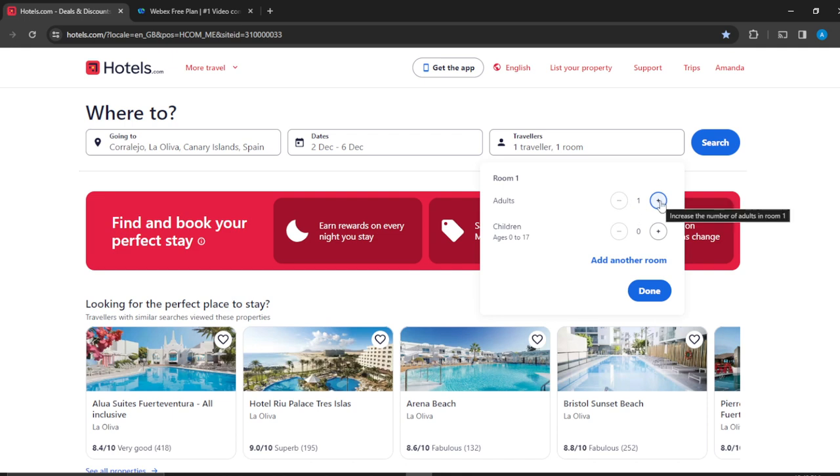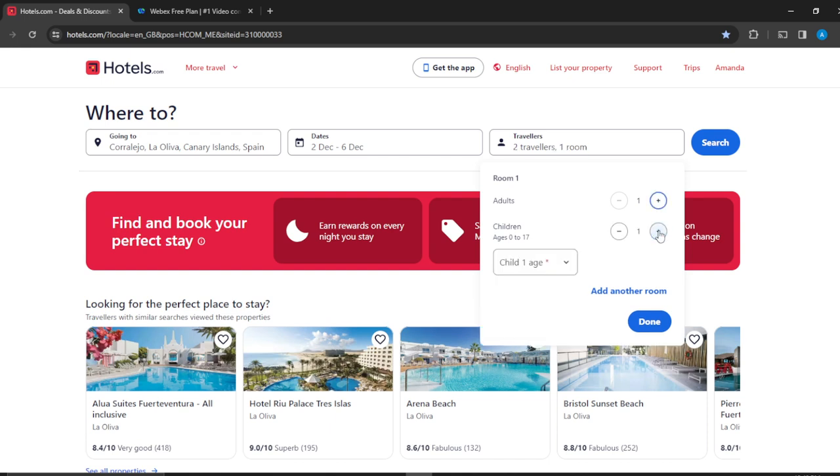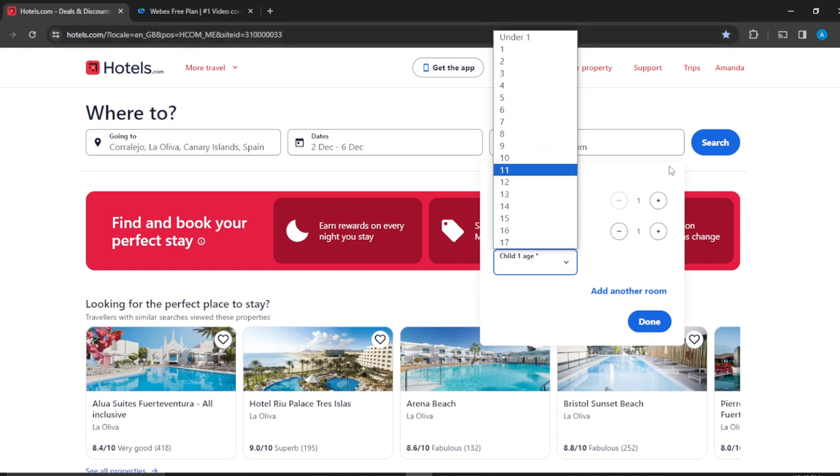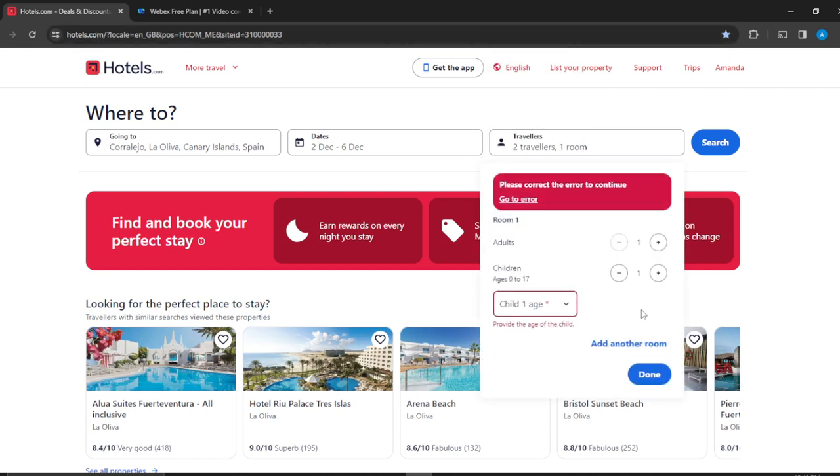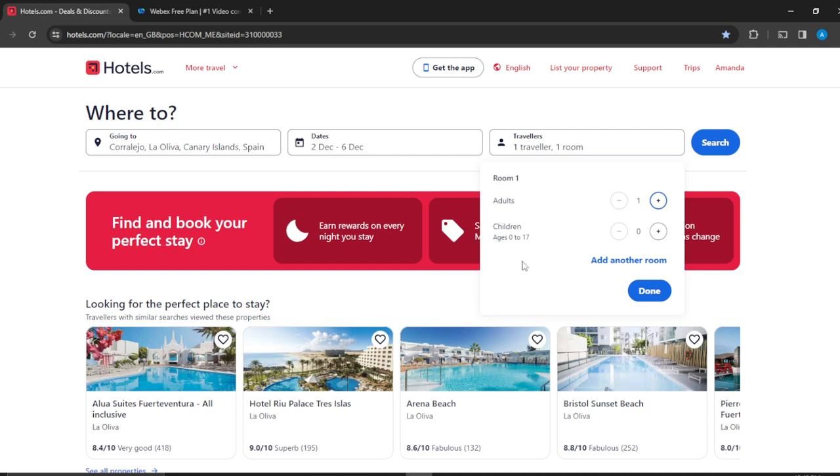If you want to increase this number, you can just use the plus icon. Decreasing it would mean using the minus icon. If you're going with children ages 0 to 17, you can go ahead and add the children that you want. All right, and then come over here and input their ages. I'm just going to decrease that because I'm just going alone, and then you can add another room if you want to, but then just click done.